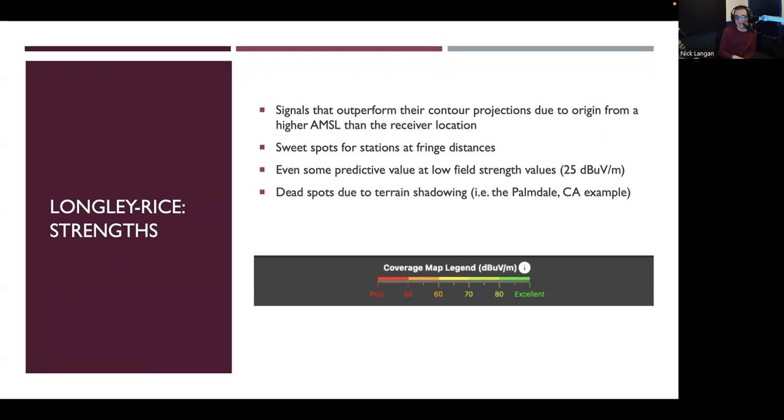And so it also, I think, helps indicate sweet spots where signals on the fringe can be heard. Maybe in a valley, you wouldn't be able to hear this signal 70 miles away, but at this even level, maybe it's just a plain, maybe it's farmland, maybe there is an elevation. Longley-Rice does a phenomenal job highlighting those circumstances.